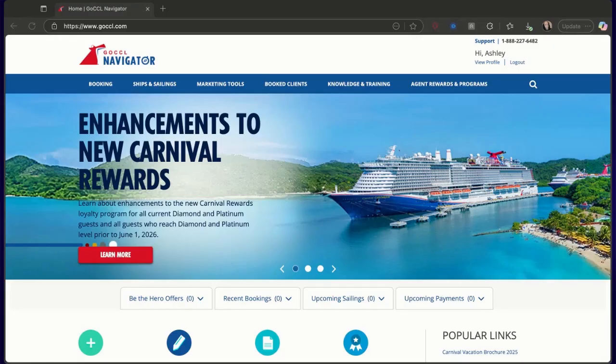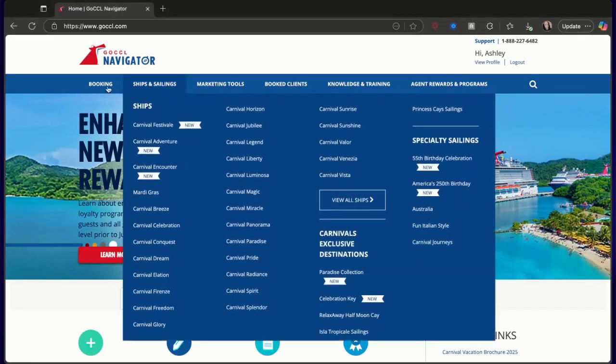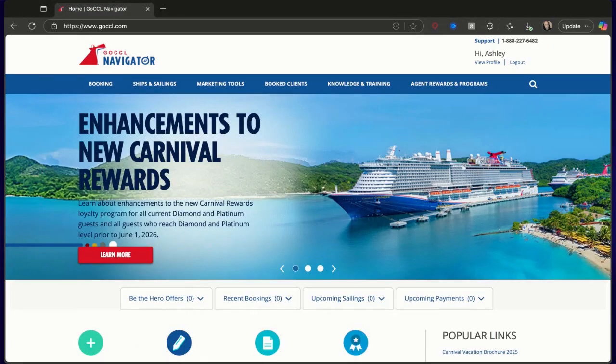So as you can see, I am already logged in to GoCCL. If you have not signed up for Carnival Cruise Line, make sure you visit the Travel Cafe where you will see Carnival Cruise Line. You can go through the steps there to get registered with them, and pay attention to the user ID when you're creating it. It's going to be a little bit different for the setup, so make sure you read the rules on how to get set up for them. Now, let's go ahead and dive into the platform.